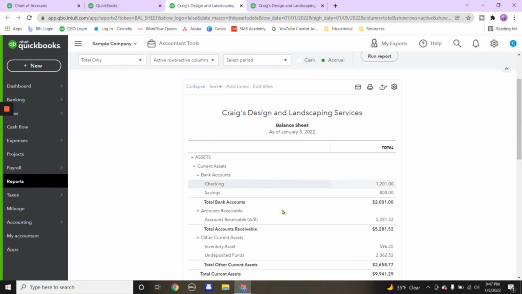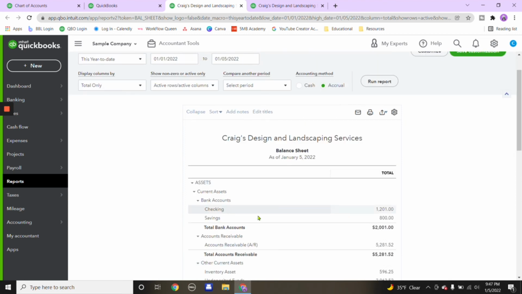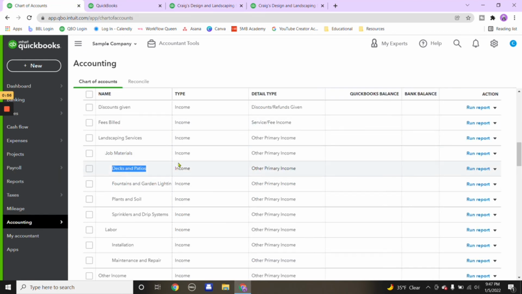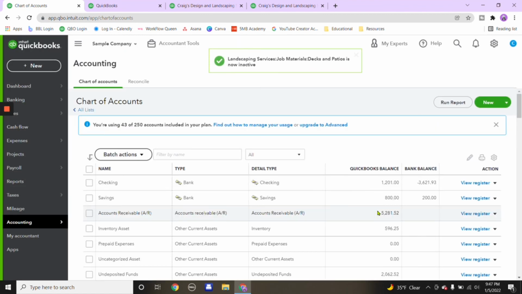Say this is not a new company that you are creating right now in your QuickBooks Online. You have been working in your QuickBooks Online company for a while now, but your chart of accounts is way too complex and you want to simplify it. You can always go into your current chart of accounts and make something inactive. For example, say decks and patios is no longer working for us. We can choose make inactive, and it's going to ask you, are you sure you want to make inactive? You're going to choose yes.